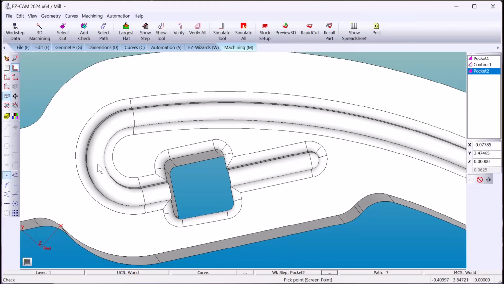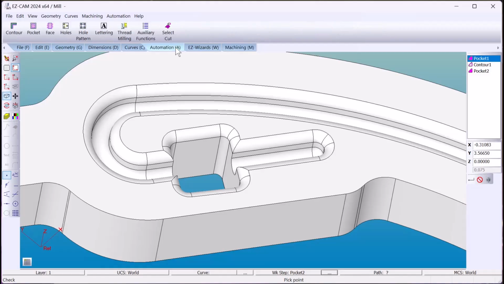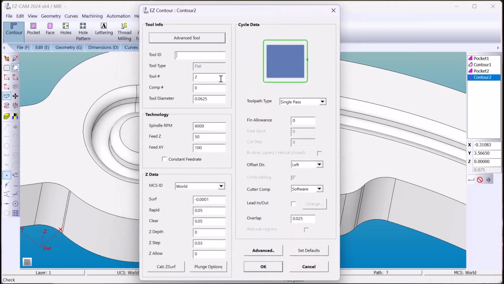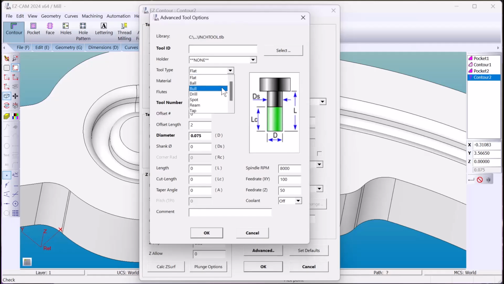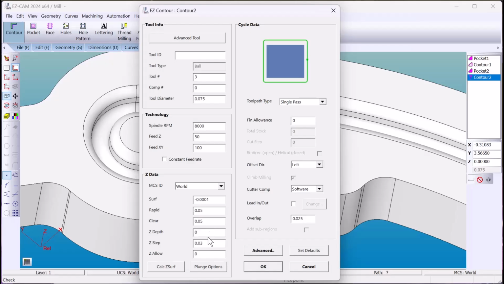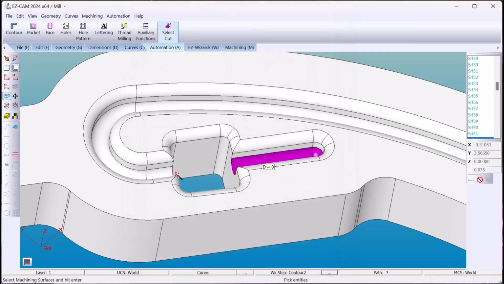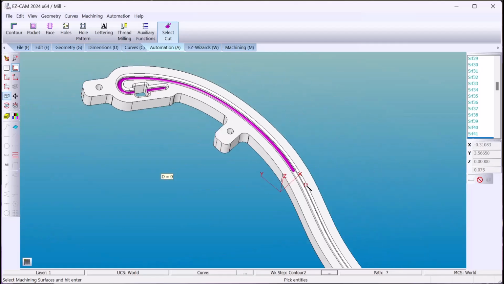Next we'll machine the slot with a 0.075 ball end mill. That will be a contour. Tool 3, 0.075. Now you can see the tool type is flat, it's grayed out, so we go to Advanced Tool. Tool type will be ball. I'll leave the 30 thousandth step. Change our toolpath type to fillet slot. Select the bottom surfaces. Make sure we get them all.